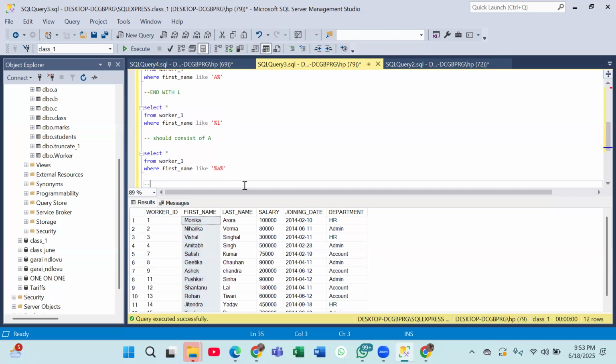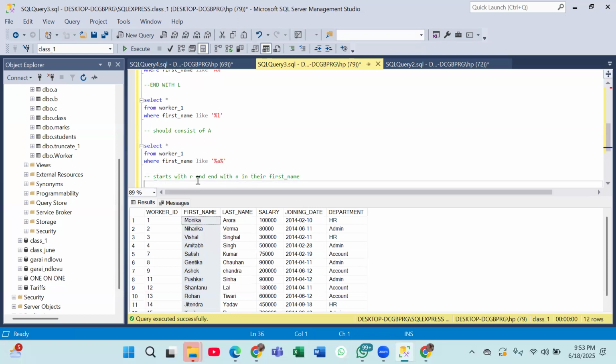And now I want to have those names that start with R and end with N in their first name. Did you get my question? Their first name should start with R and end with N. So how will you do that? What do you guys think? Try to tell me, whatever you guys think.